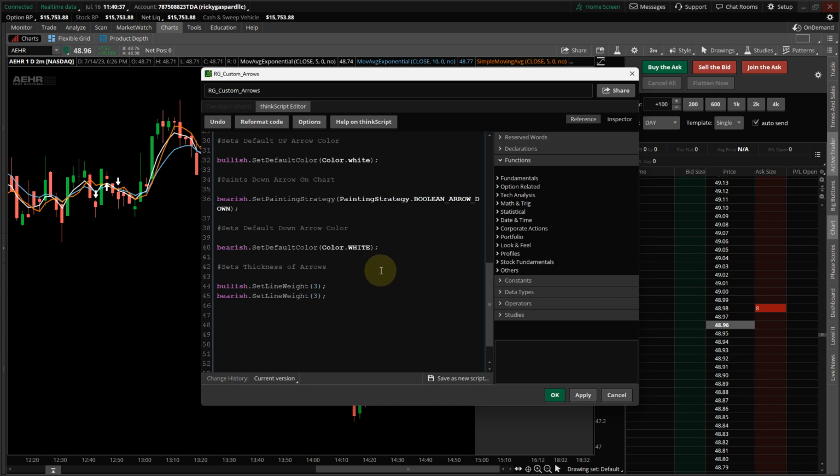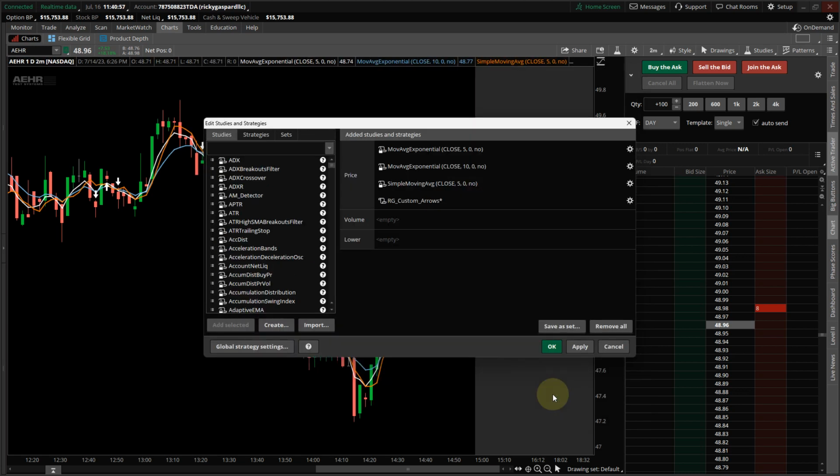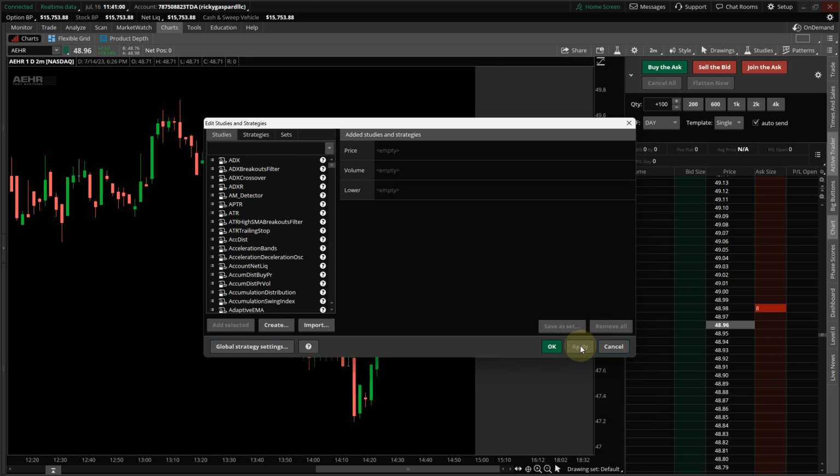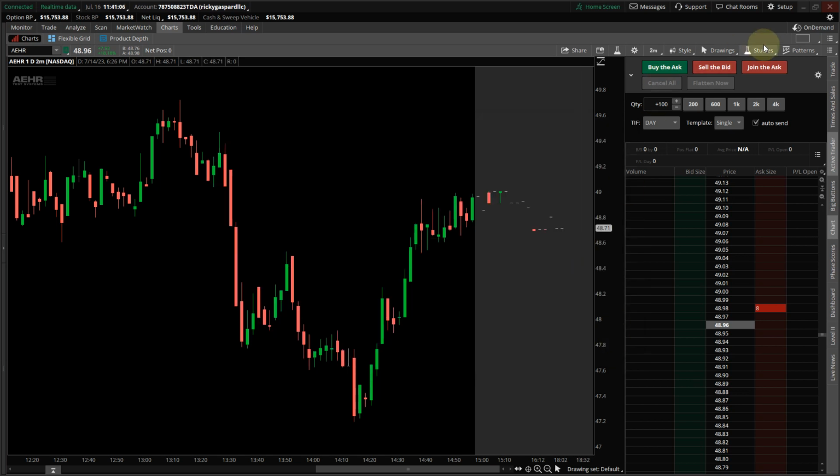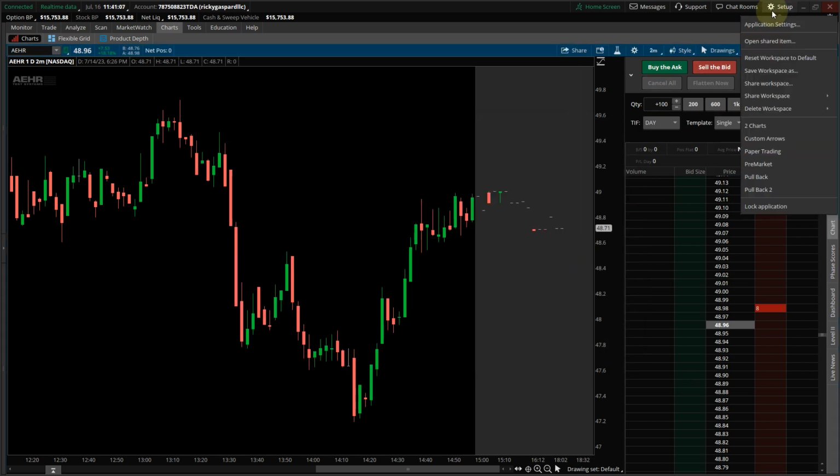It also specifies that if it's bullish, set the default color to white. If it's bearish, I have both of them on white, so they're easier for me to see. And down here, we set the line weight for each one. So you would click apply, okay, apply. Oh man, I clicked remove all. Let's cancel. Let me open it back up.